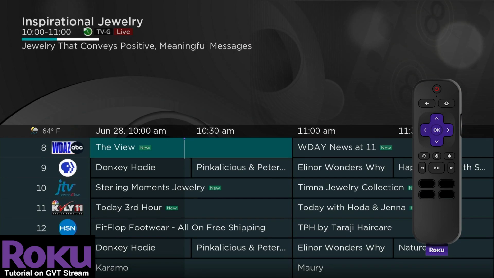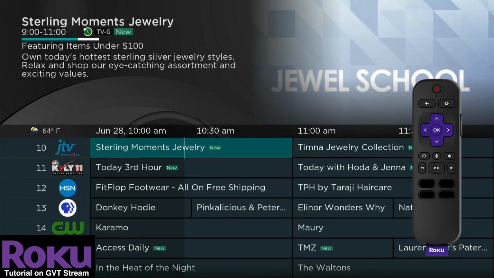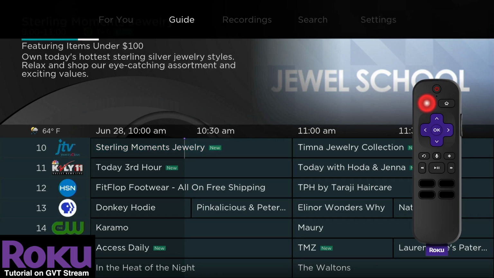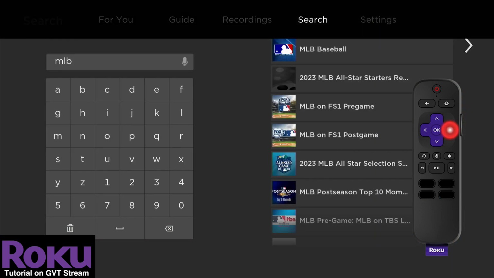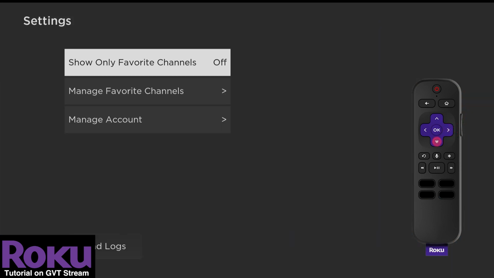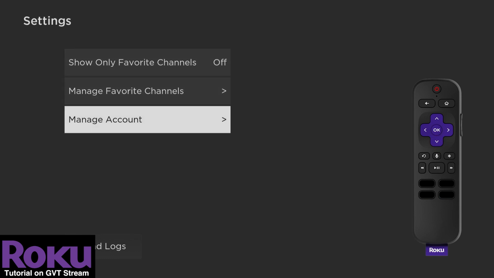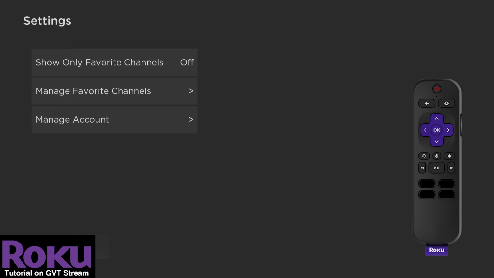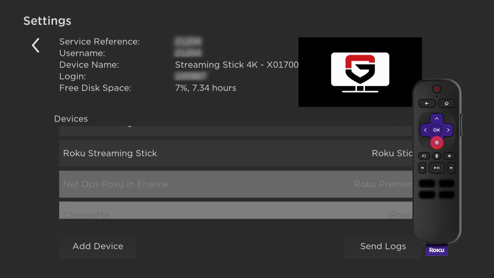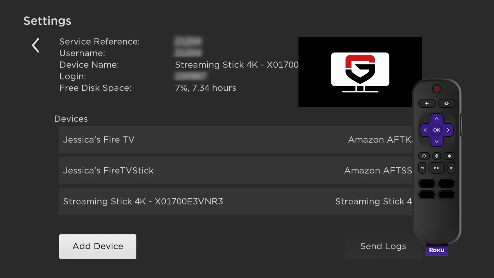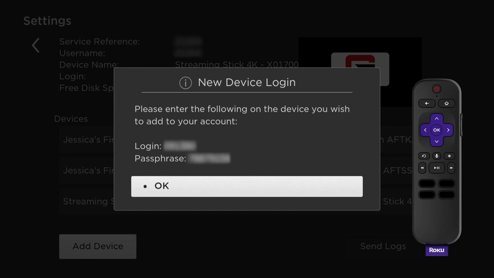To add a device, such as another Roku or Fire Stick to your account, from the guide, click the back arrow to open your Options header. Go to Settings and scroll down and select Manage Account. This page will display a list of streaming devices on your account currently, with an option to add devices on the bottom. After selecting Add Devices, a login and temporary passphrase will be generated for you to enter into your new device.